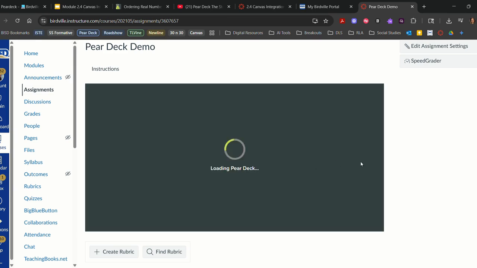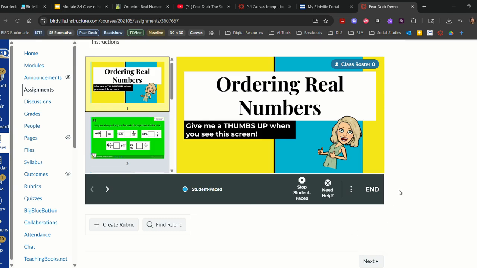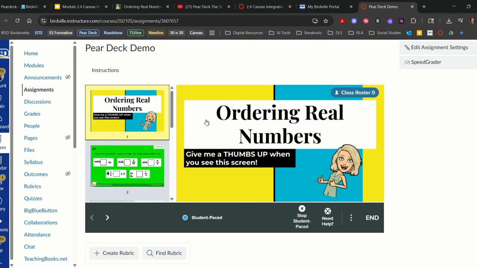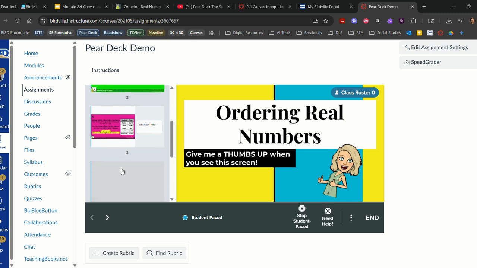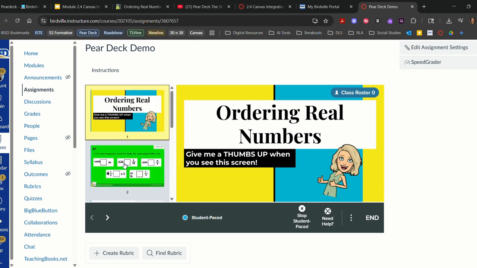Now, once this loads, on my side as the teacher, I'm going to see that teacher dashboard so that I can navigate through it. On the student end, it will look like a student presentation. They'll have the options to toggle through and answer the questions because we put it in student paced. But again, I can stop student paced mode at any point and the students will have to navigate through my control. Okay. That is how you add these to Canvas.